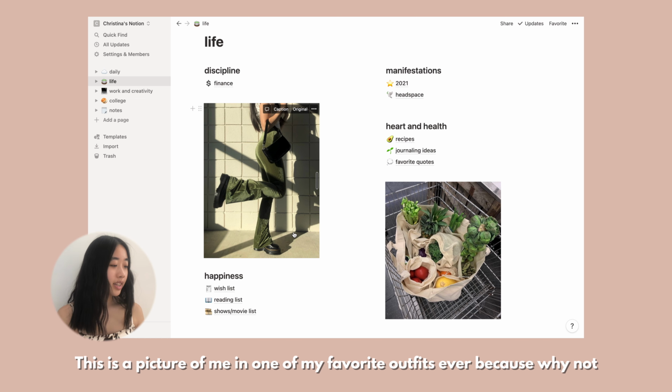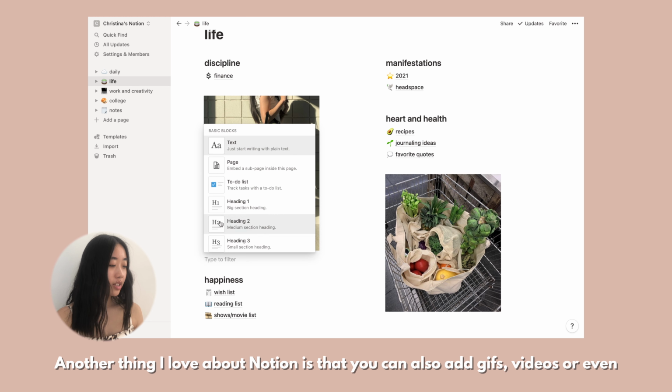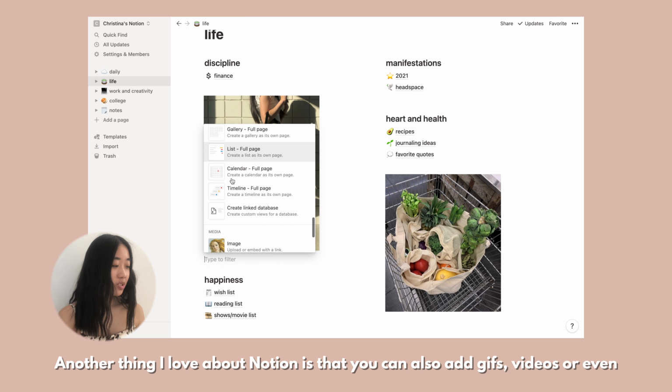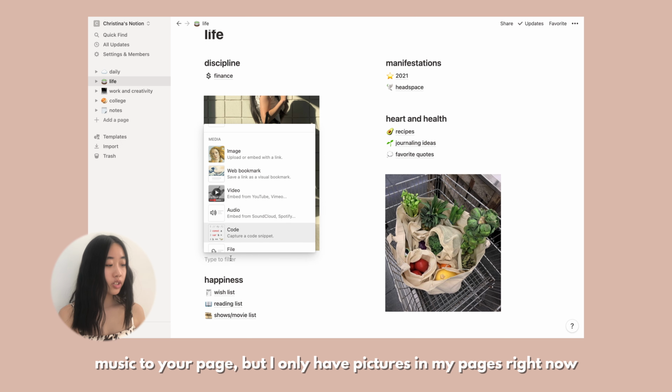This is a picture of me in one of my favorite outfits ever, because why not? Another thing I love about Notion is that you can add GIFs, videos, or even music to your page, but right now I only have pictures in my page.